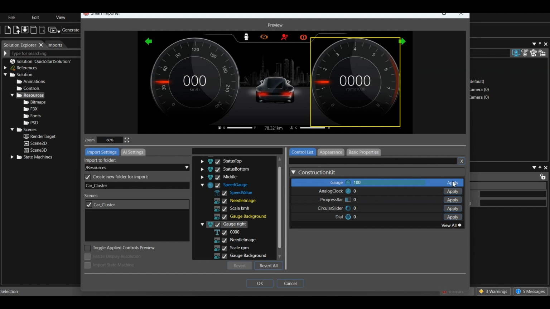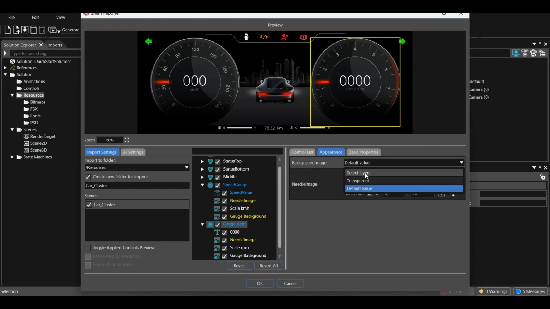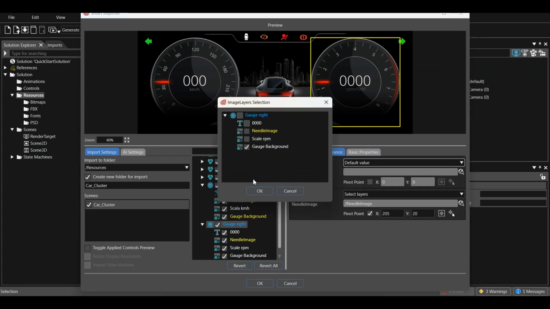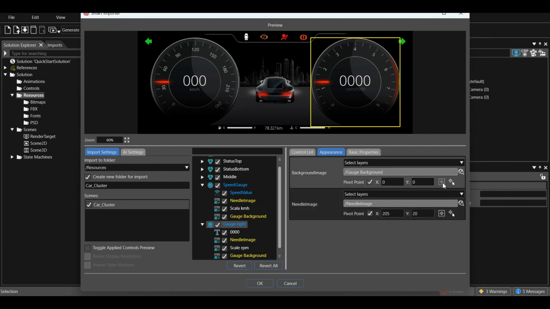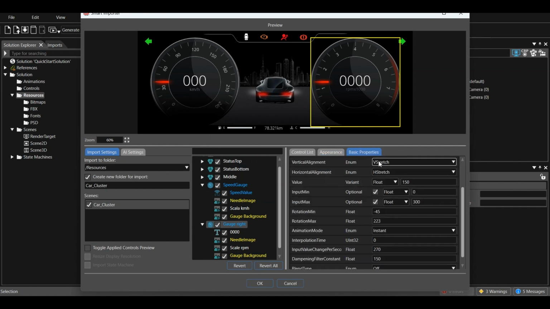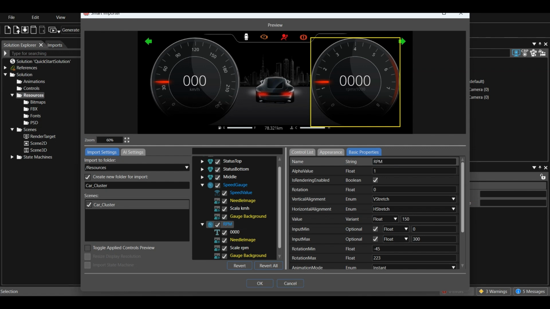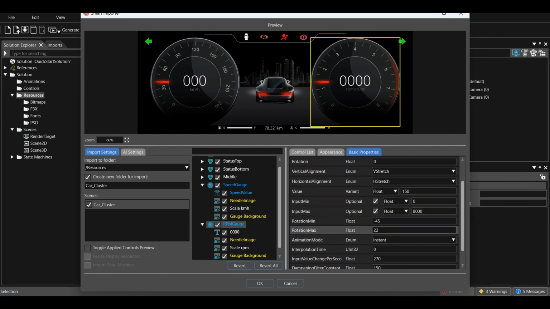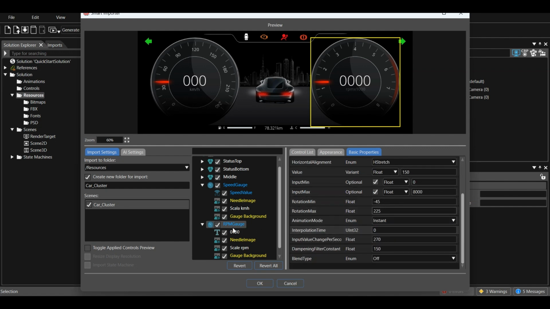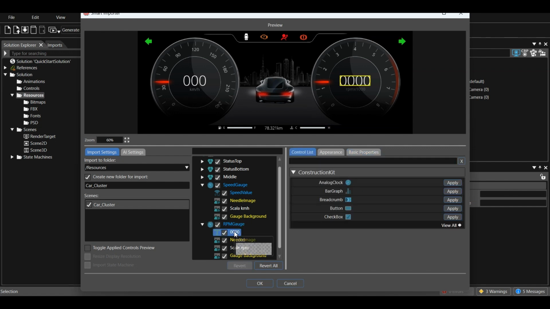Repeat the same steps for Gauge Right. Rename Gauge Right to RPM Gauge and set the maximum input value to 8000 and the rotation max value to 225. Then, in the layer tree, expand the speed gauge and select layer 0000.